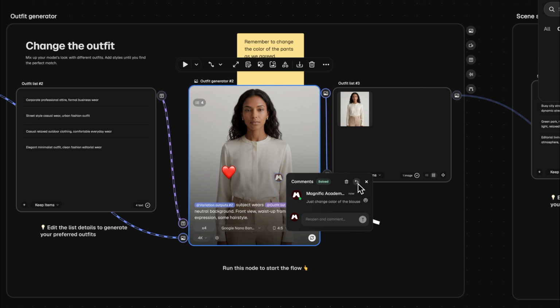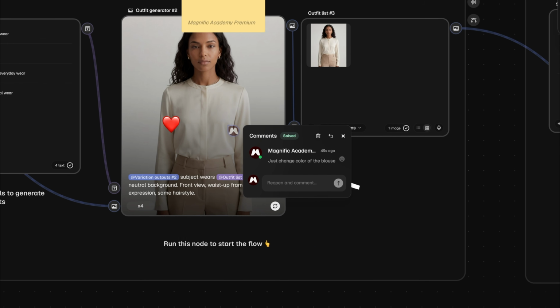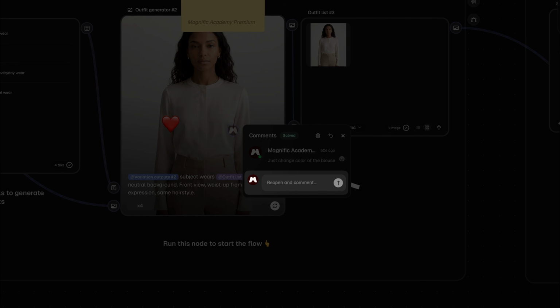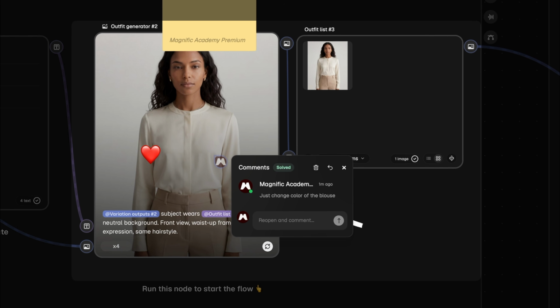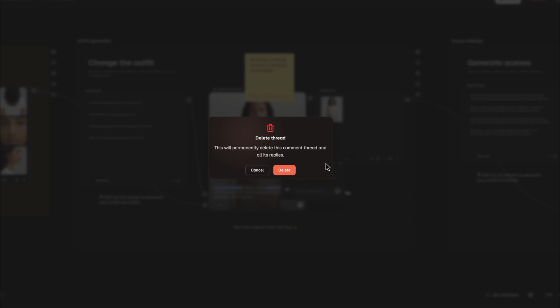For example, on the image where the girl is wearing the white blouse, we might write, "Just change the color of the blouse." Once saved, the comment stays pinned directly on the canvas, showing who left it. Collaborators can open the thread, reply to it, and keep the discussion connected to that exact element of the project. And if you need to remove a comment, just switch back to Select, hover over it, and delete it.